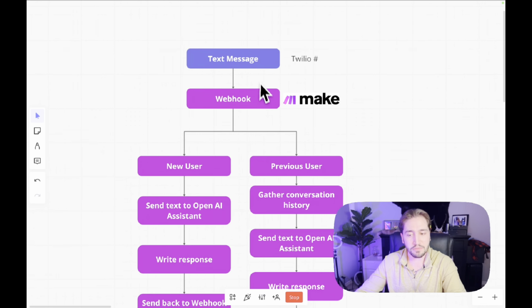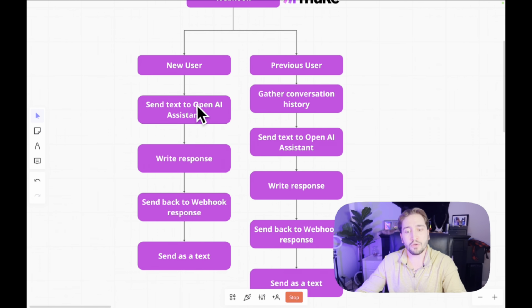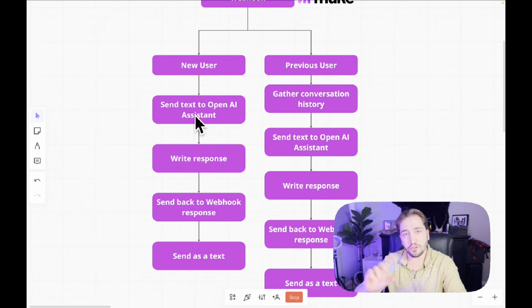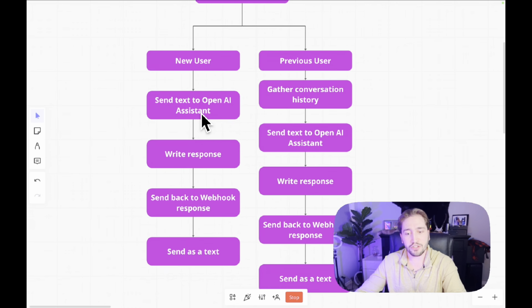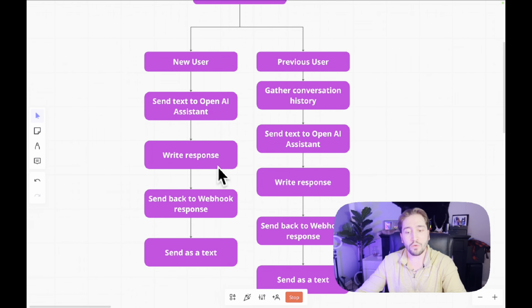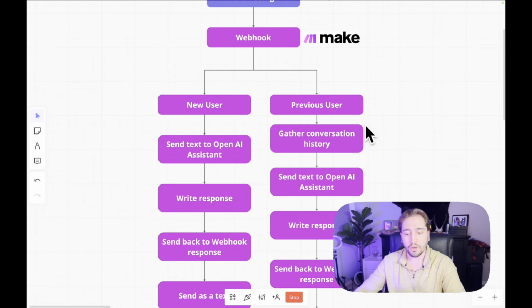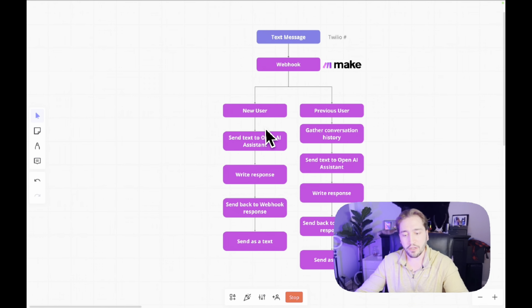So again, the text comes in, it gets sent to make.com. That then determines if it's an old user or a new user, which then the text message goes into an OpenAI assistant to analyze the text and create an appropriate response for it, which then gets sent back to make.com, which then goes through the webhook response back to Twilio and gets sent as the text message reply. So I'm going to show you what this looks like in make.com.